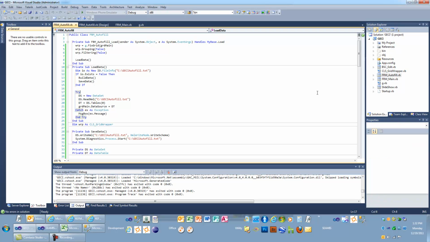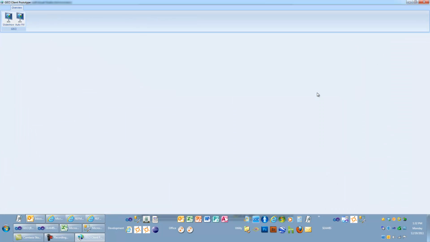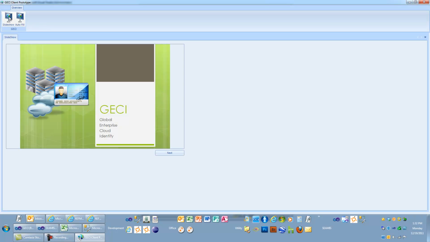I'm going to go ahead and hit F5 to run the application so we can take a look at the prototype that's been developed so far. So far, all I have is a slideshow and the autofill. We're going to click on the slideshow, and in this slideshow, I'm going to go through what Geci is and how it works. Geci stands for Global Enterprise Cloud Identity.